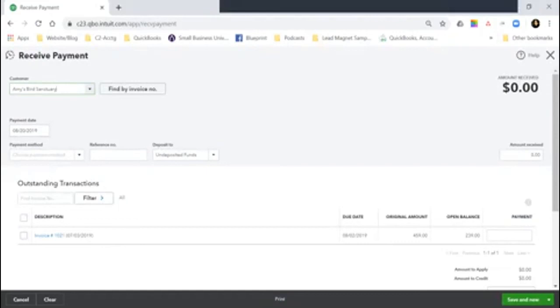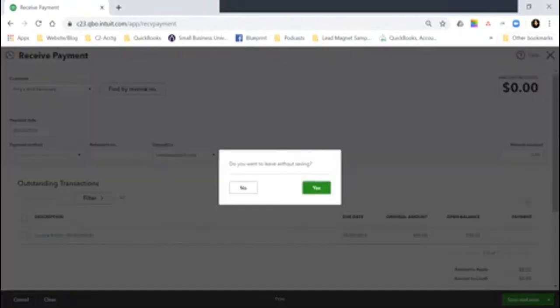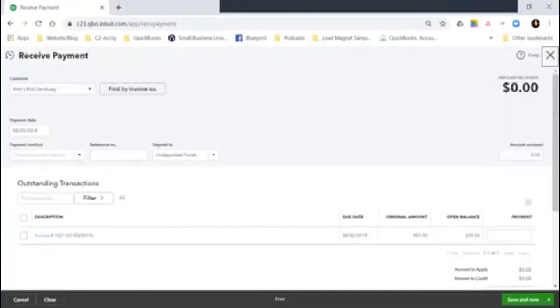So if you learn nothing else today, make sure that you do those two things: that any money that you receive goes to undeposited funds, and any payments that you receive are applied exactly the way the client wants you to do them. So that's it for our lesson on receiving payments, and we will see you shortly for our next lesson.